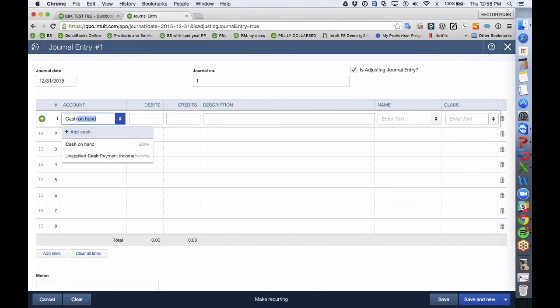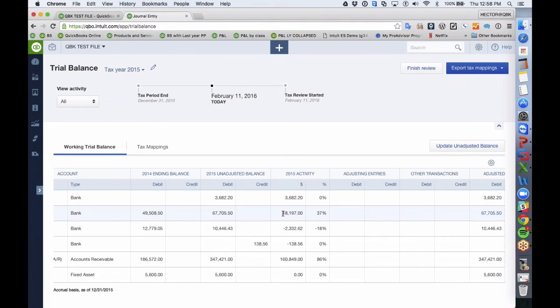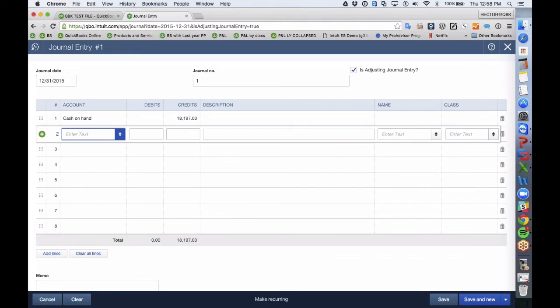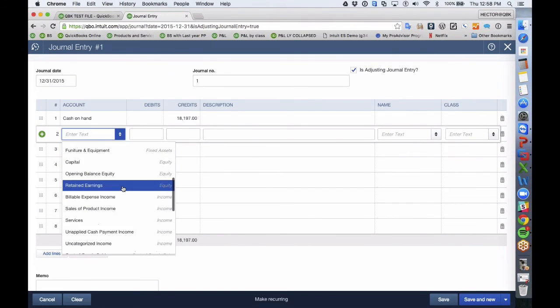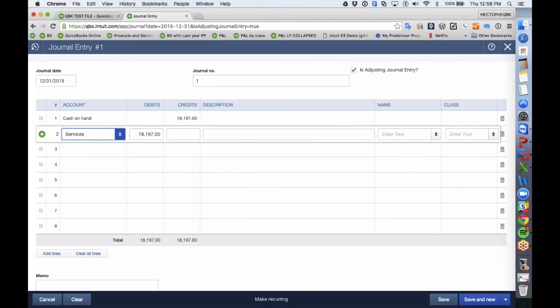So I'm going to put here cash on hand, and I forgot what the dollar amount is. Of course, it always happens to me. I forget the dollar amounts. So 18,197. Let me copy that. Go back into that, and we'll go to cash on hand, and we will reduce that by that amount. And again, don't judge me on the accounting accuracy of this. I'm just going to lower it against income because that's what we want to do.